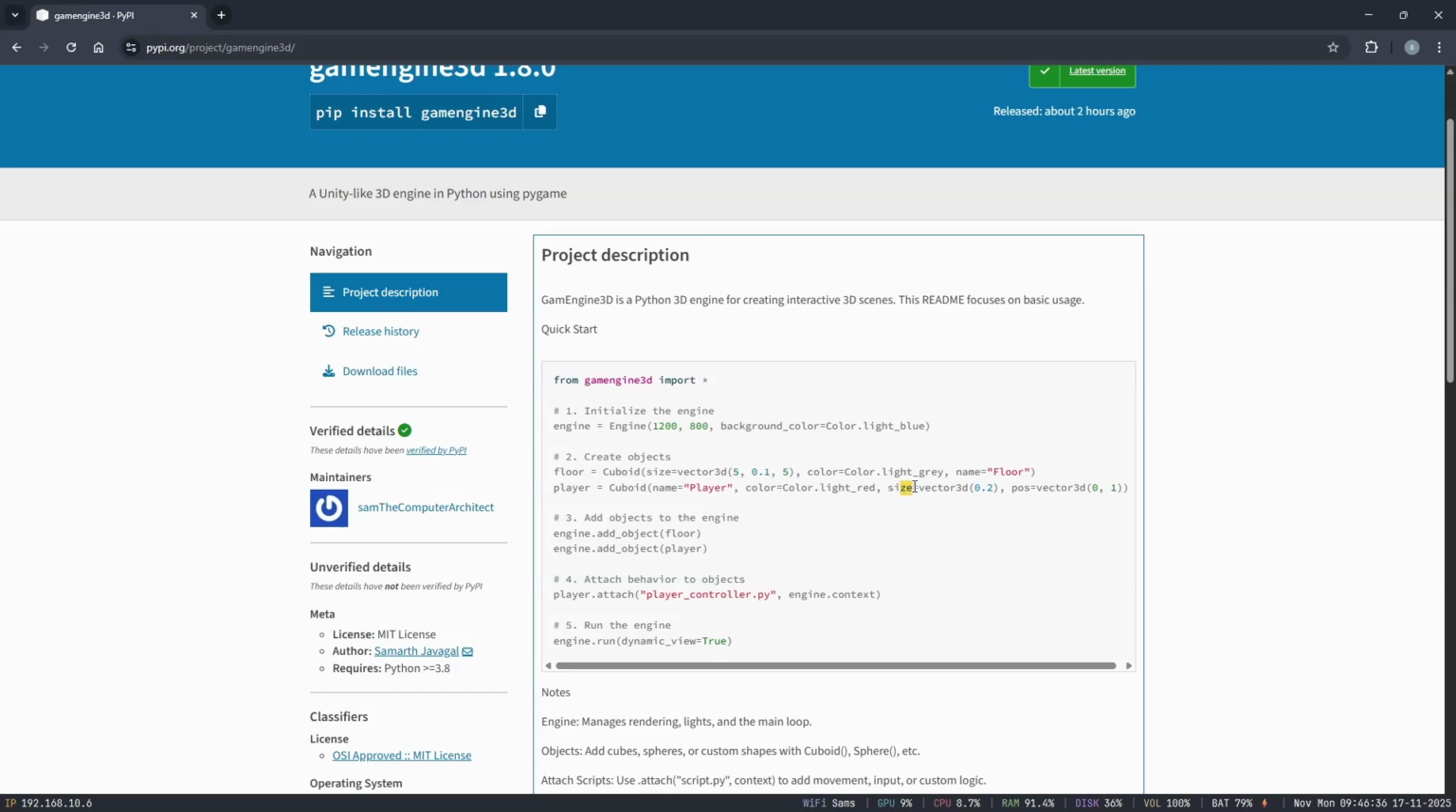The size, so how it works with Vector3D is, if you just provide one value, then it will set the x, y, and z components to that value. So in this case, I've provided 0.2. So it will say x is 0.2, y is 0.2, and z is 0.2. And then we can say the position will be Vector3D(0, 1). So if you were to provide two values, the other value would be 0. So it would be 0, 1, 0. The z component would be 0 by default.